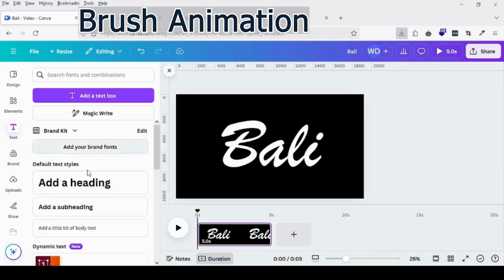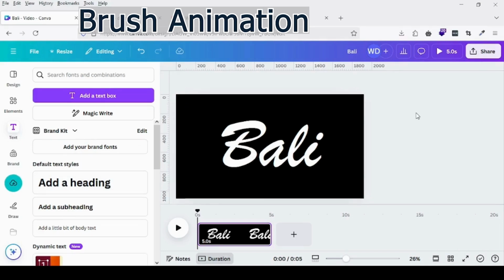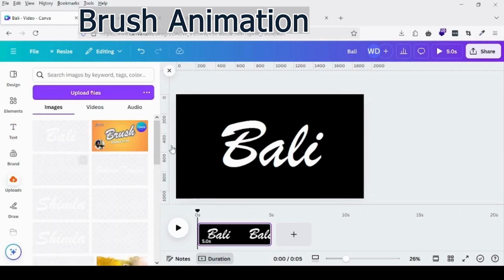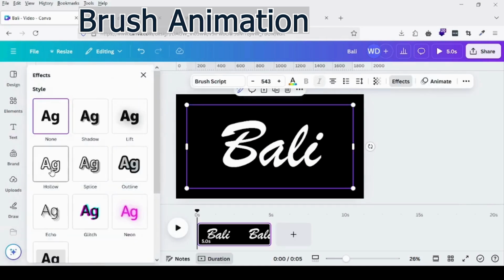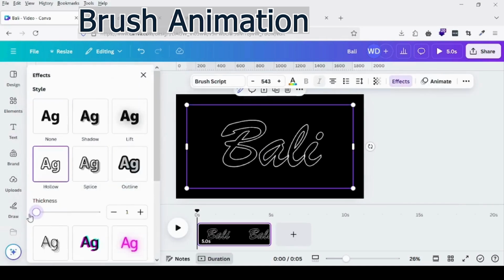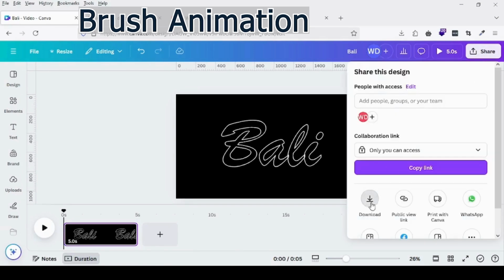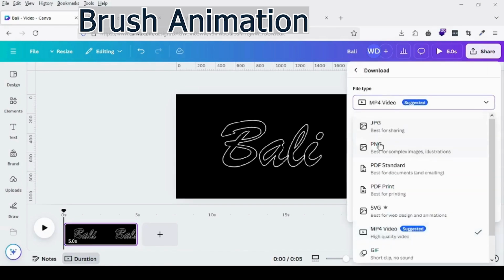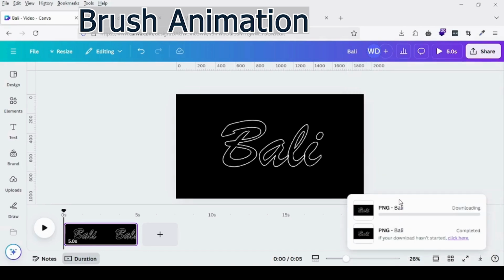Now upload this image. And then click on uploads. Now click on effects, select hollow and thickness reduce to 0. Now click on share, download, PNG, transparent background and then download.